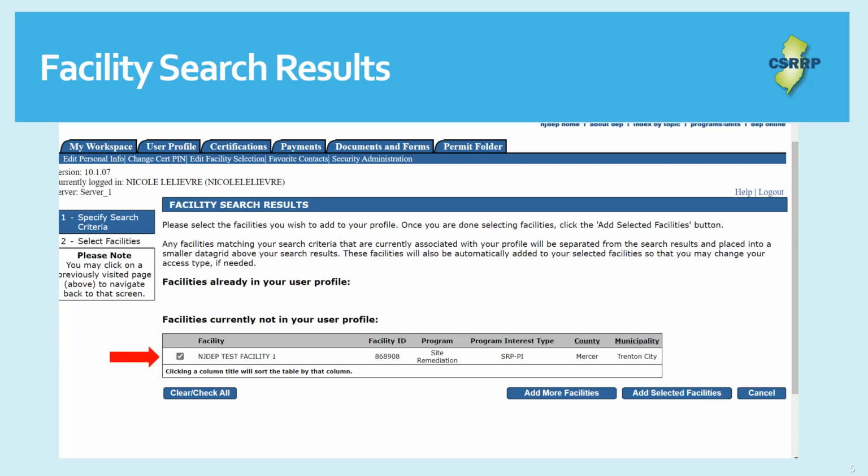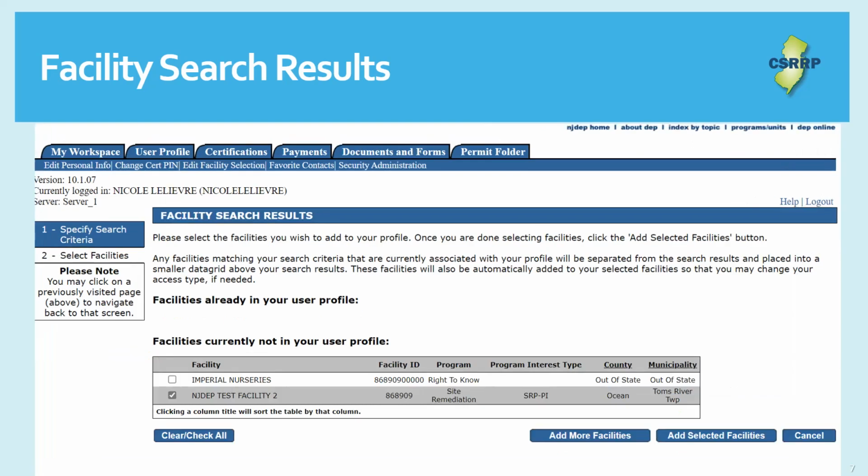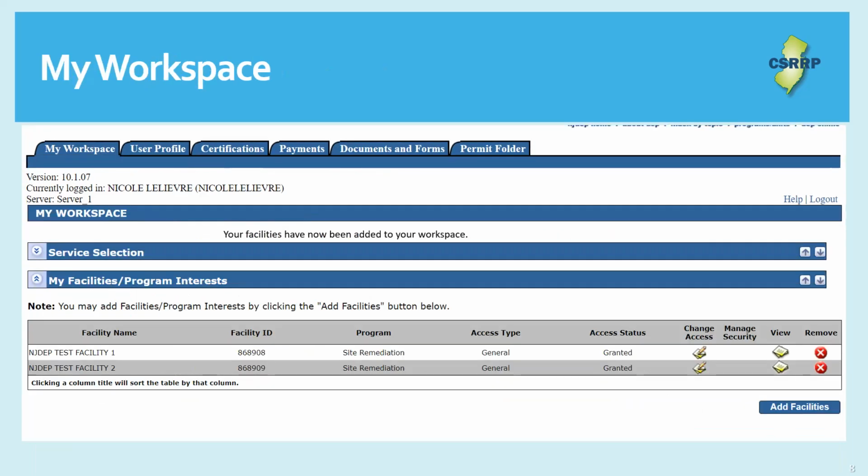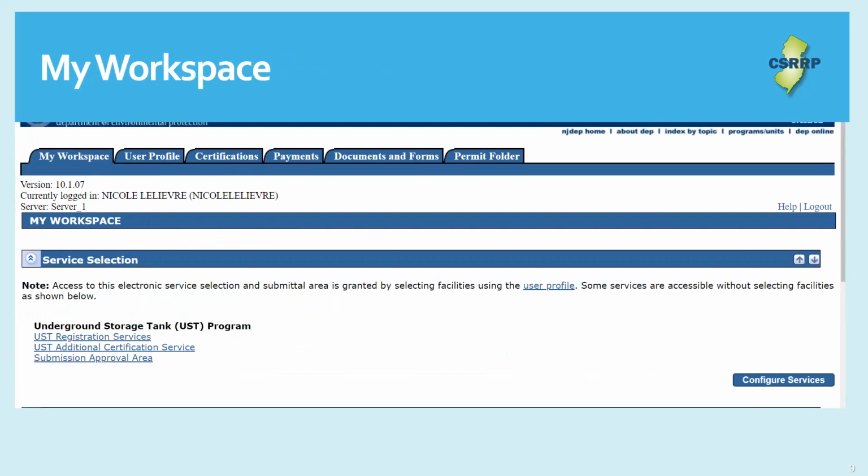Click the checkbox next to the facility you wish to add and click Add Selected Facilities. Alternatively, if you wish to add several at once, you can click Add More Facilities. Repeat this process until you have added all the facilities you wish to add. Your facilities have now been added to your workspace. You are now ready to begin your service.